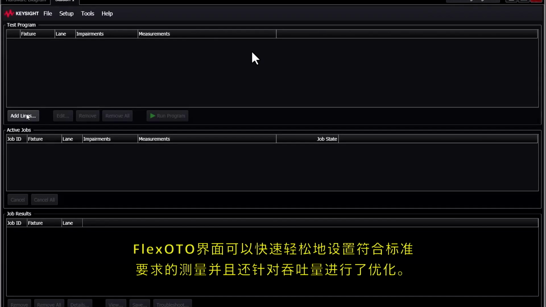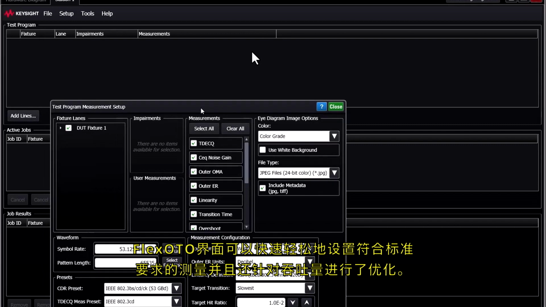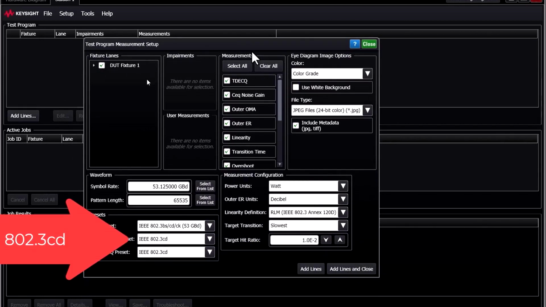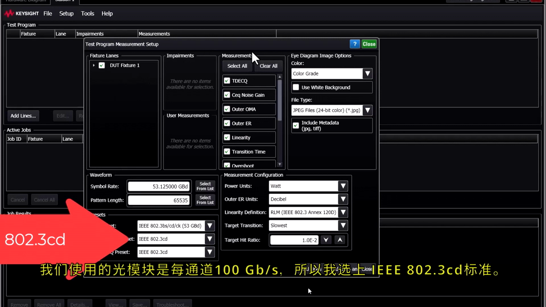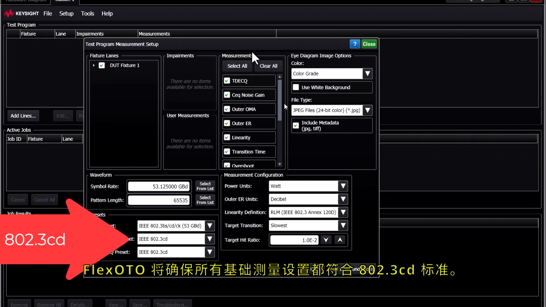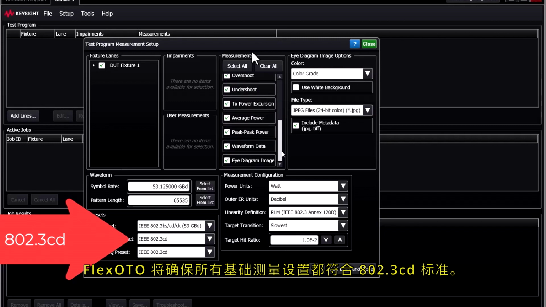This dialog makes it fast and easy to set up measurements that are conformant to the target standard and that are also optimized for throughput. Each lane of our device is 100 gigabit Ethernet, so I select 802.3 CD. I'll click on the Select All button to include the complete suite of FlexOTO measurements. FlexOTO will ensure all underlying measurement settings are conformant to the 802.3 CD standard.